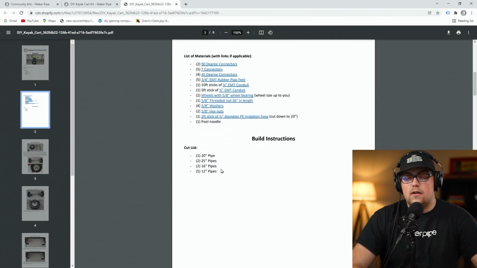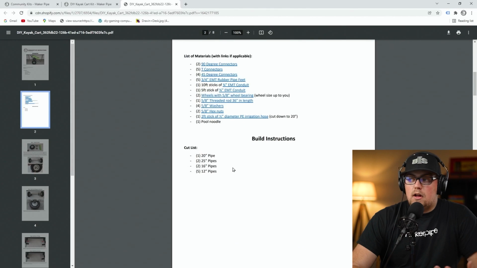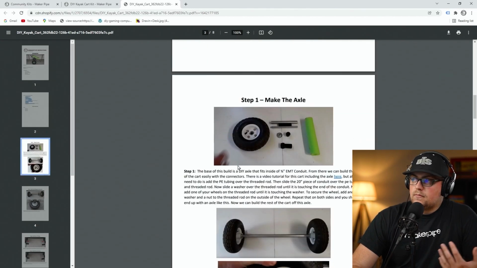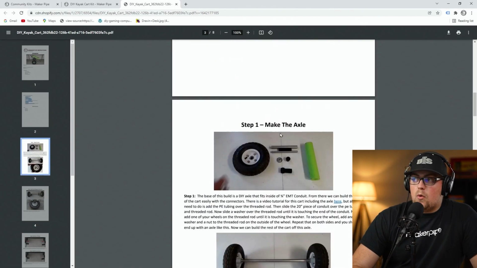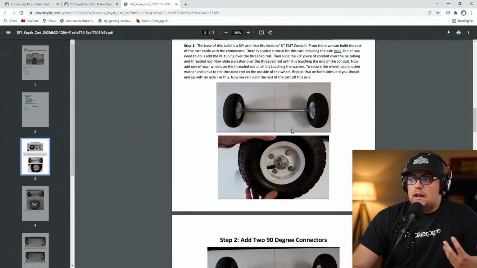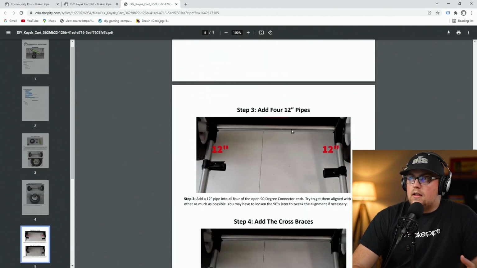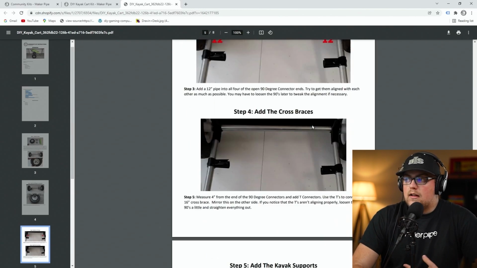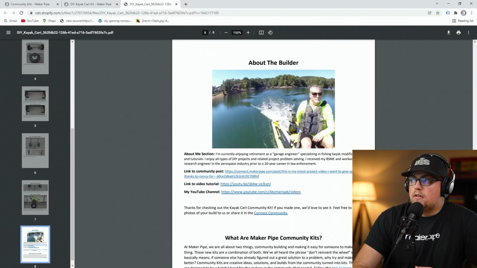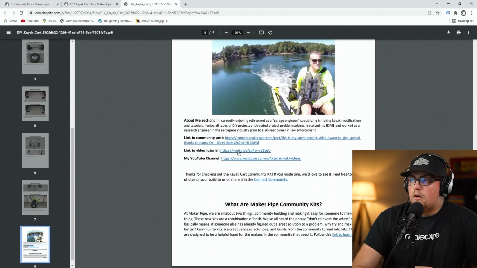We've got the cut list. We know exactly what pipes we need to cut and how much, and the measurements for that. And we've got how to make an axle. Step 1, how to make the axle, and then we can build the kayak cart. And it's just such a great thing, and we love this, and we're really excited for these community kits. And then, of course, we've got the About the Builder section with Axel. Got another photo there with a link to his channel and the video tutorial and the About Me section.